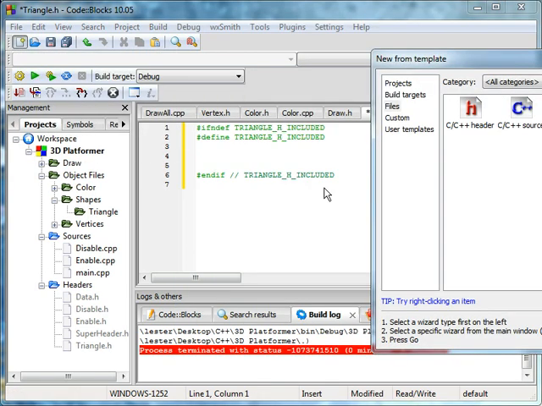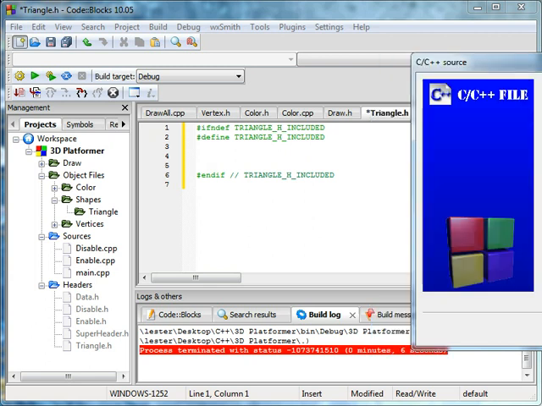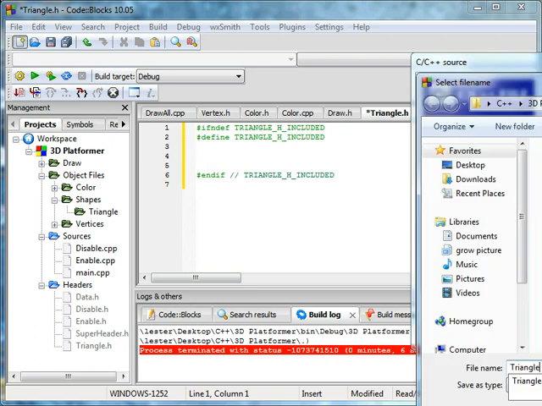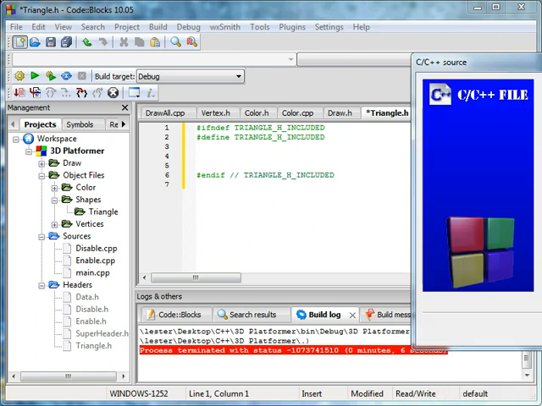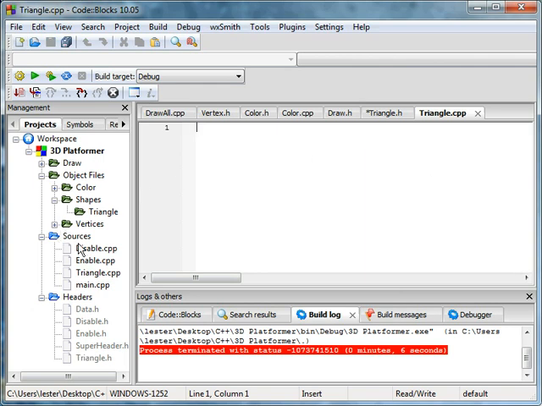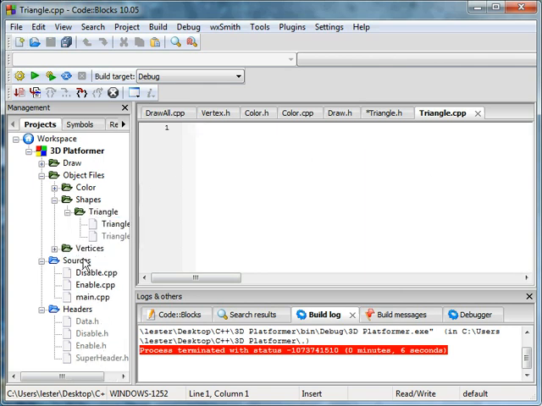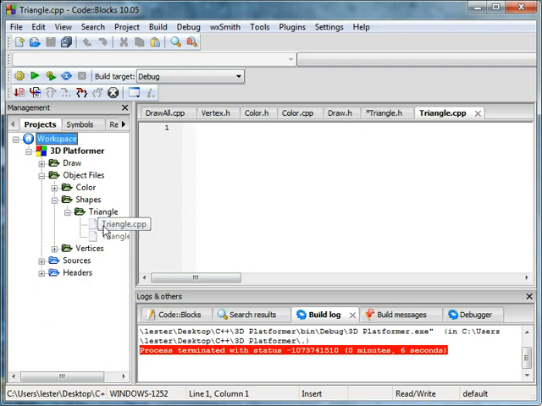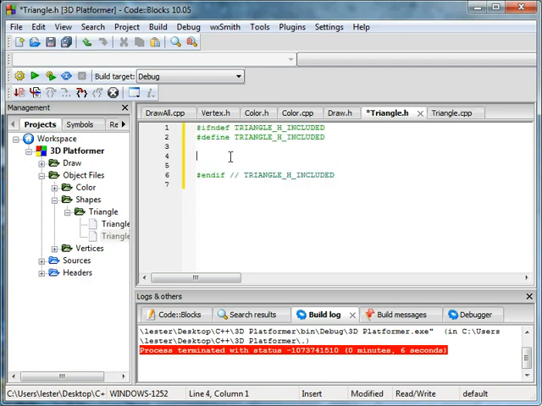Add new file, C++ source. Next, all triangle, finish. Okay, drag triangle into there, and drag triangle into there. Huge surprise, shouldn't be. Okay, include super header. You gotta love that.